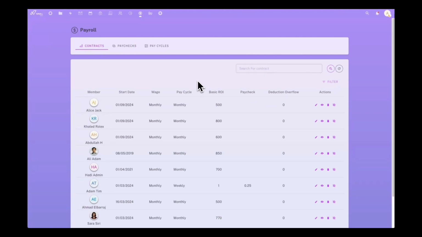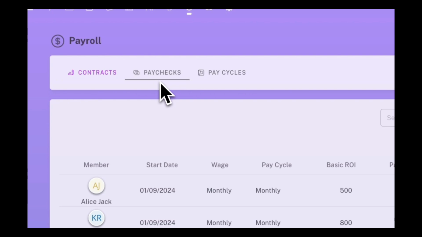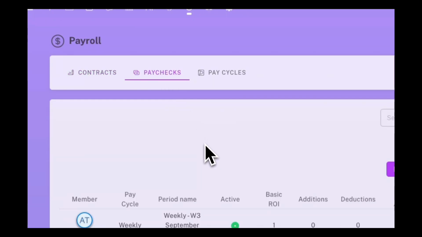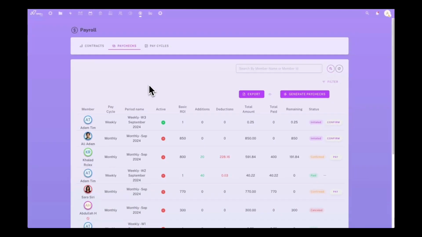Since we are in the middle of the month, the paychecks will not be generated. Paychecks in nmo.ai Teams are auto-generated at the first of each base cycle. So if you have a monthly base cycle, this means it will be generated on the first of the month. If you have a weekly base cycle, it will be generated on the first day of the week.